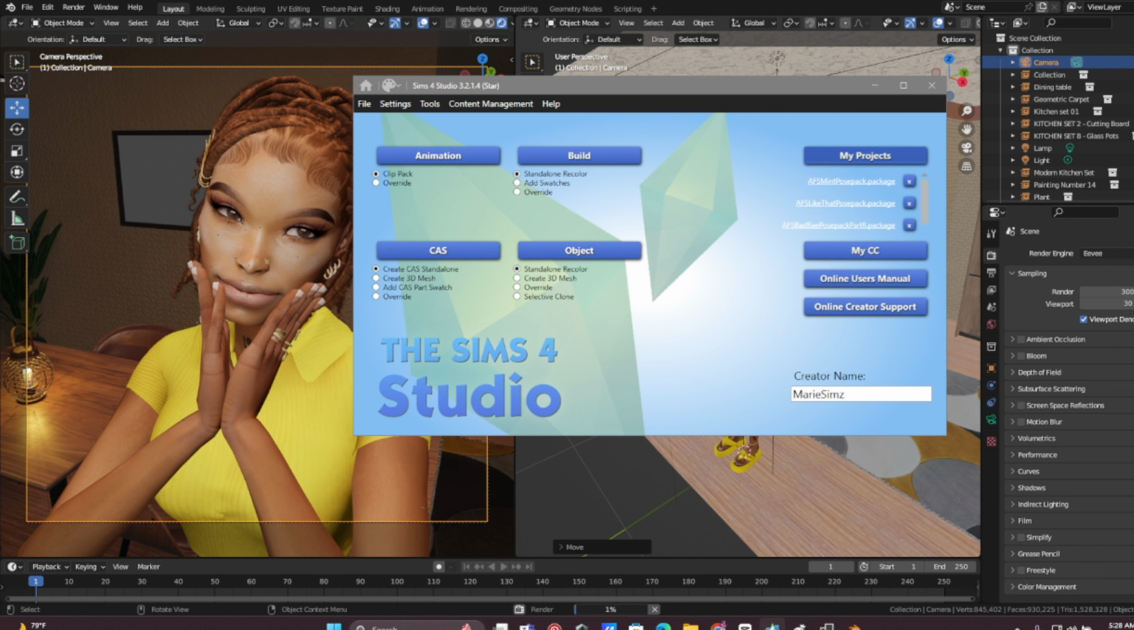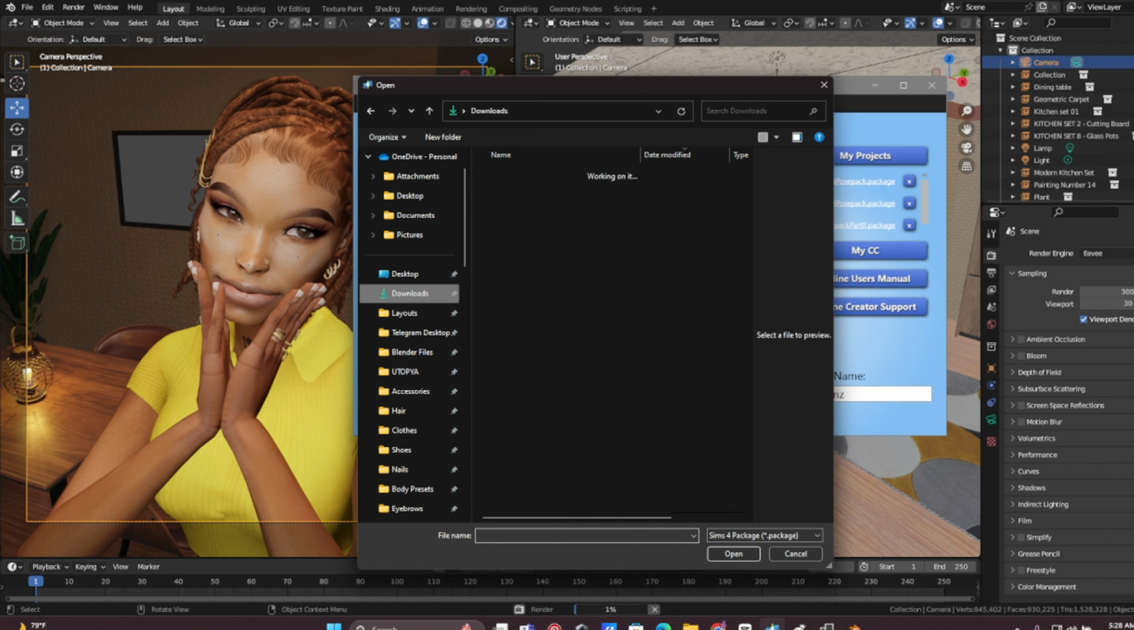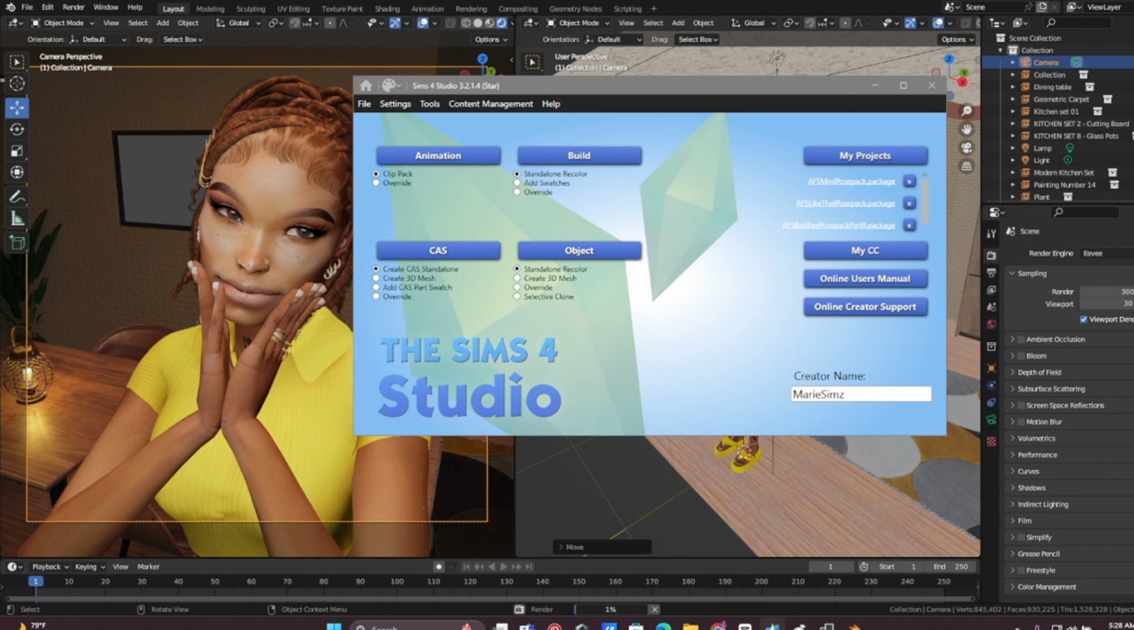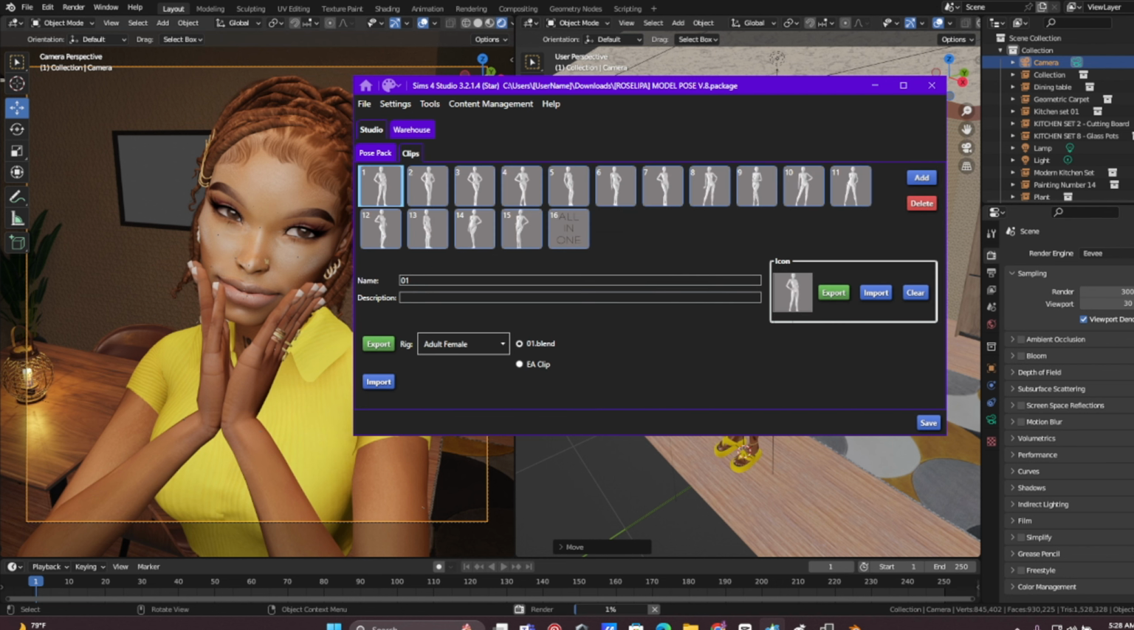Then you're gonna see all the poses right here. You're gonna click clips, and you're gonna choose which pose you wanted to extract. I think what pose was it? I'm gonna do this pose. Pose 11. So make sure the rig is on whatever the person is.